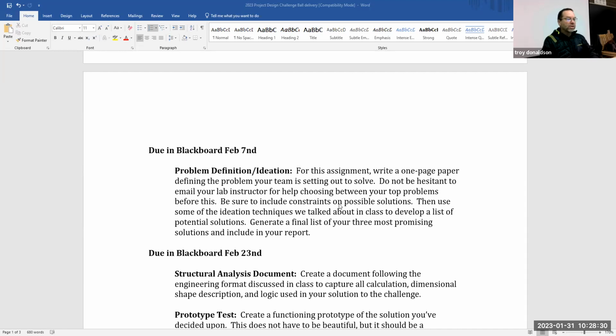Anyway, problem definition and ideation, right? So I want detail there on how you came up with your possible solutions through your brainstorming and your solution choices. So 1-page paper, get it done, take lots of good notes, and then tell me how you did it and the rationale for coming up with your possible solutions, right? This could be 2 or 3 solutions.